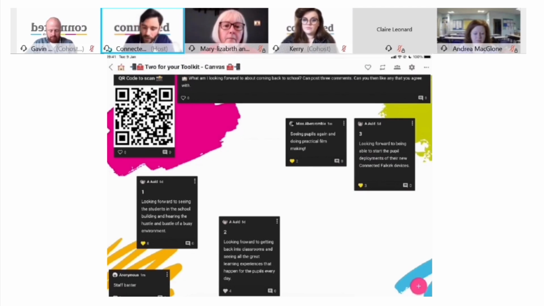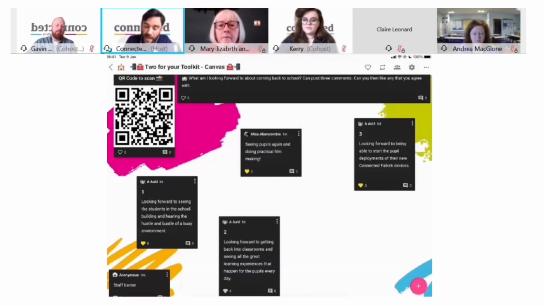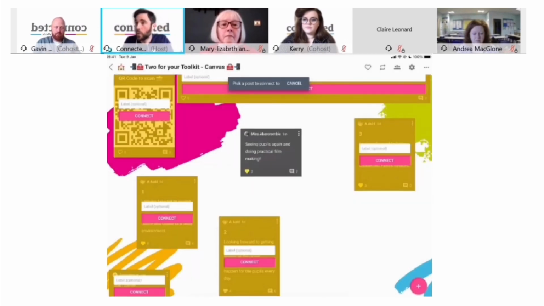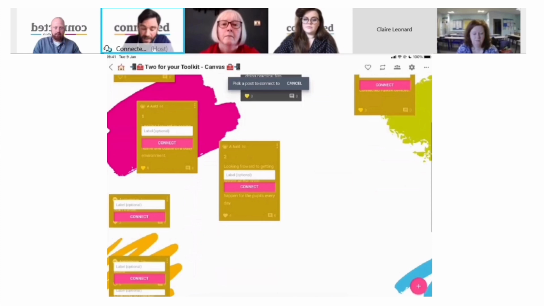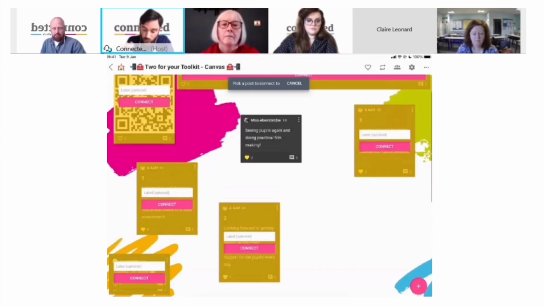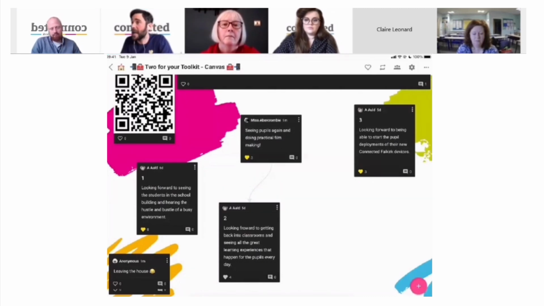Now, one of the really good parts of Padlet in relation to the canvas is that when I'm moving them around, when I tap on the ellipsis, I can change the colour of the notes, which could be good if you're trying to link things together. But as you can see, we have Connect Post. When I tap on Connect Post, it allows me to look at all of the responses that have come in, and I can choose to connect. As I connect that, it adds an arrow, which shows that those 2 responses are linked.